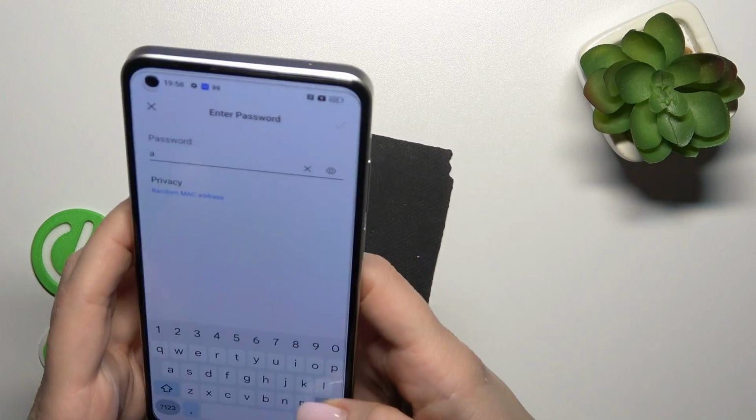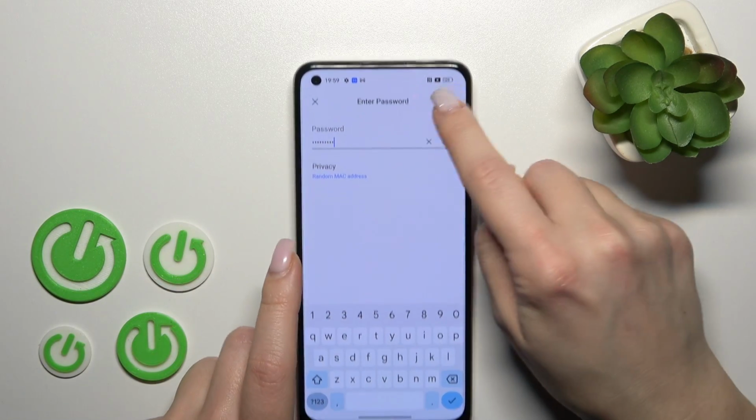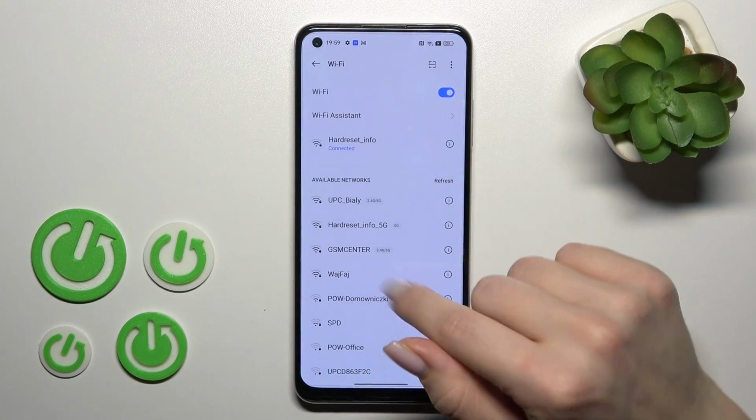To avoid having some mistakes, for example, I'll enter it off screen. So now we just should tap on the right upper corner on this done icon, and now our device successfully connected to this network.